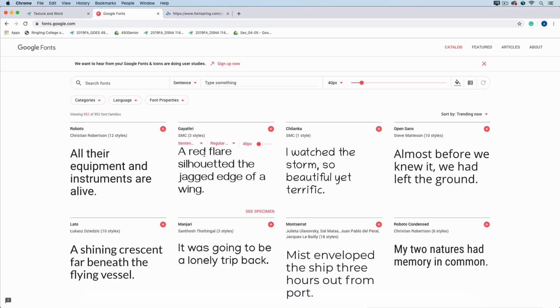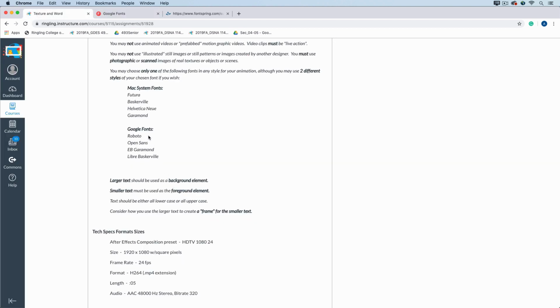So let's jump over to fonts.google.com, and it's pretty easy to work with. We're going to just search, download, transfer the font, and then install it on the Mac, and then I'll also talk about how to install it on the PC. So there's 4 fonts you can work with from Google Fonts: Roboto, Open Sans, Garamond, and Baskerville.